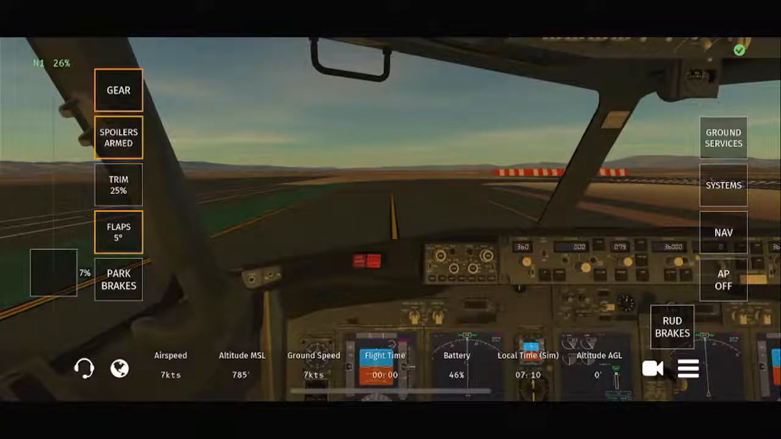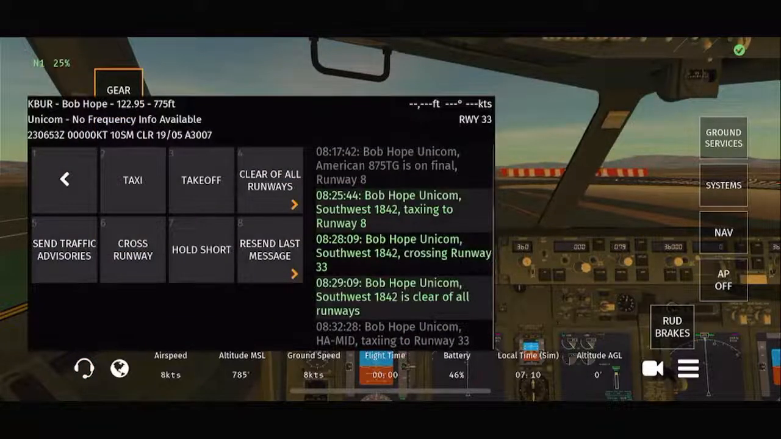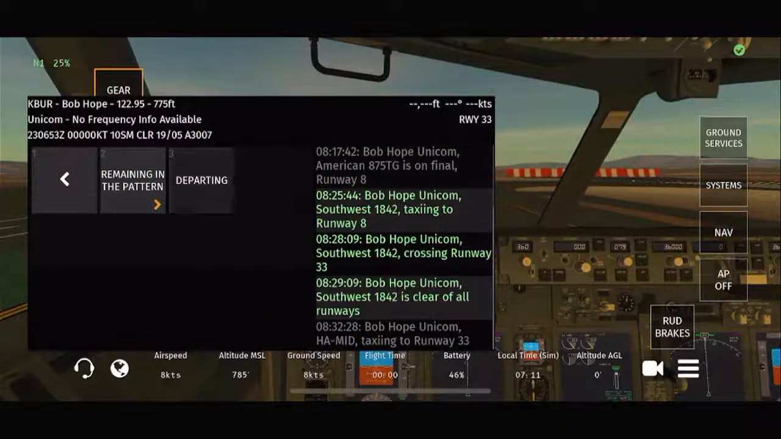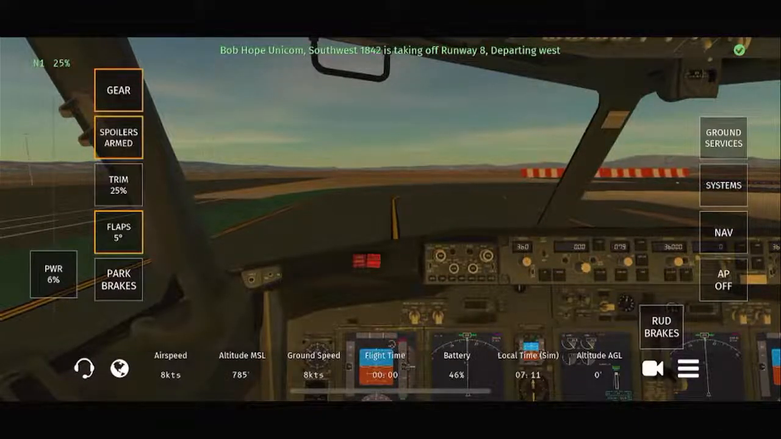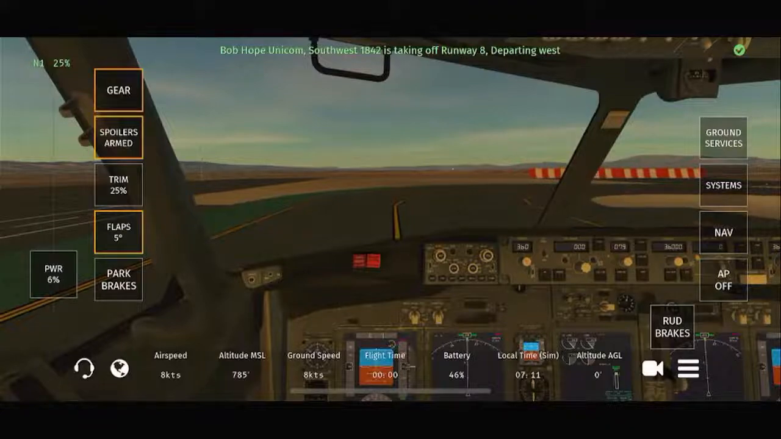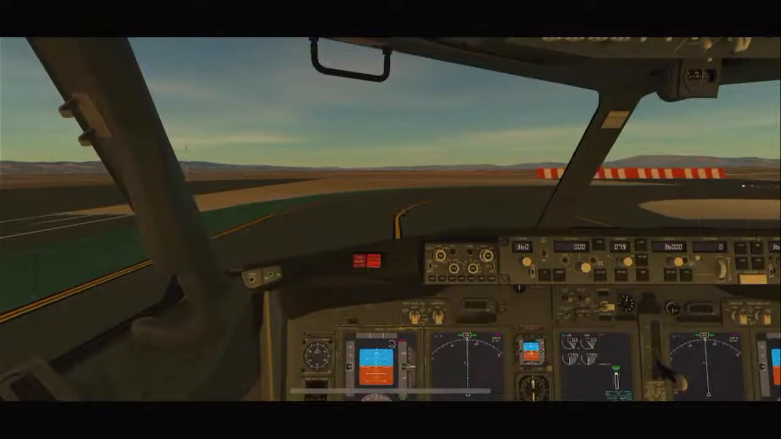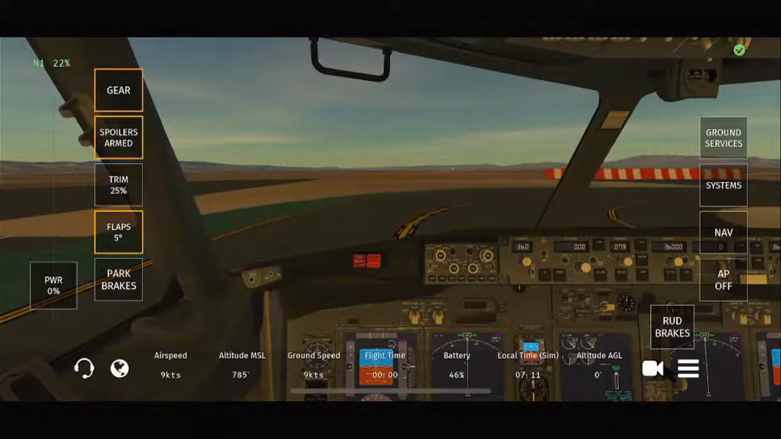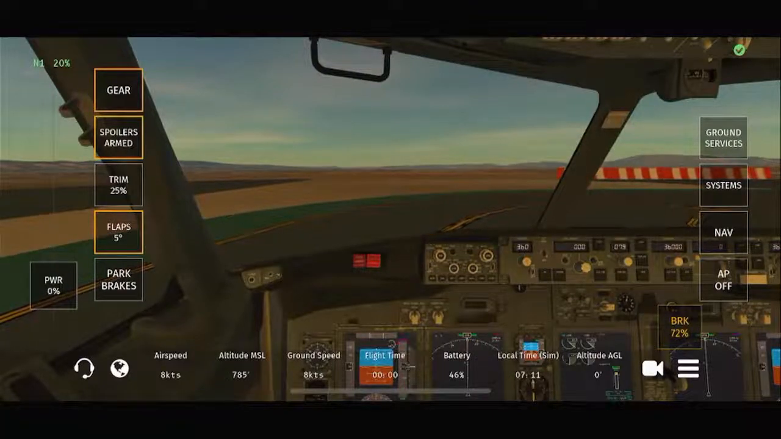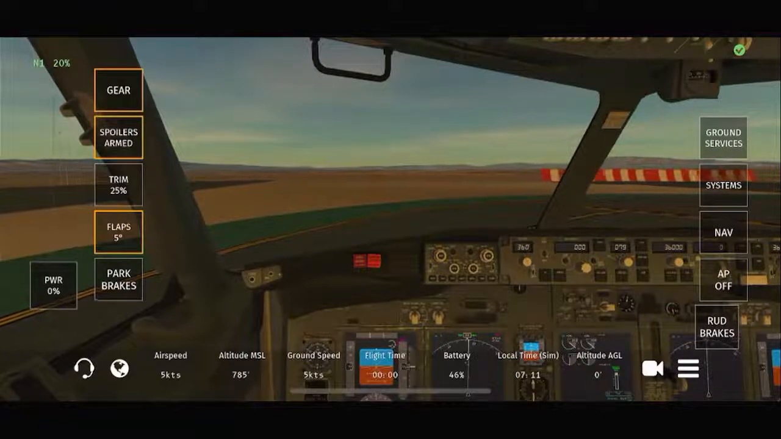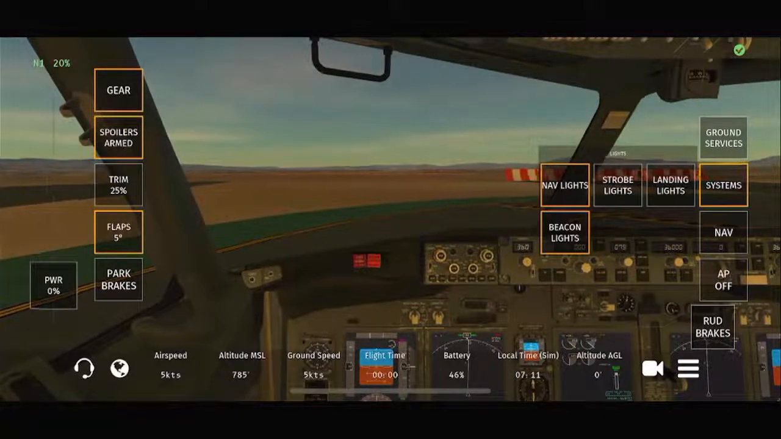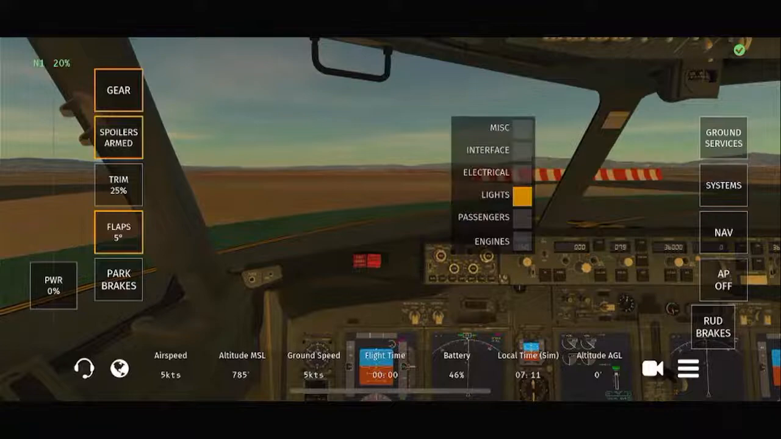Let's advise them that we'll be taking off on runway 08. And we'll be departing west. Also, there was someone who was taxiing to runway 33, so I don't want any incident with him. Turn on strobes and landing lights.